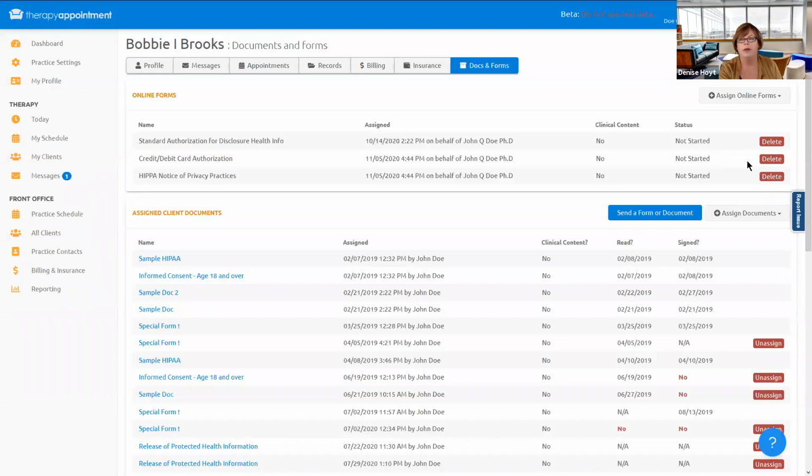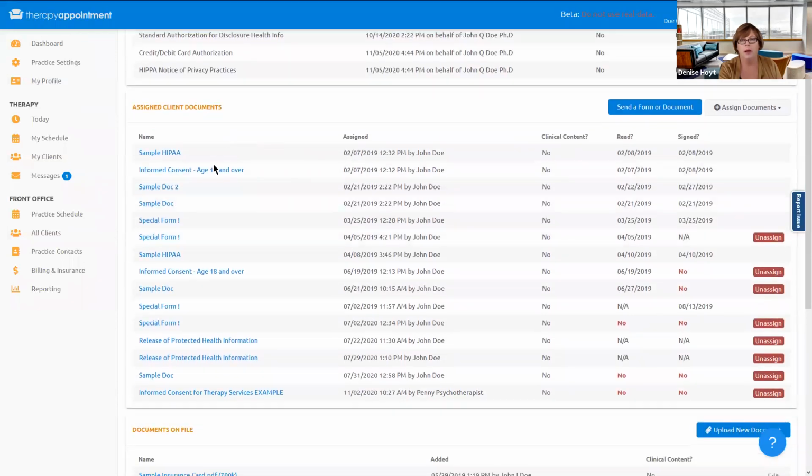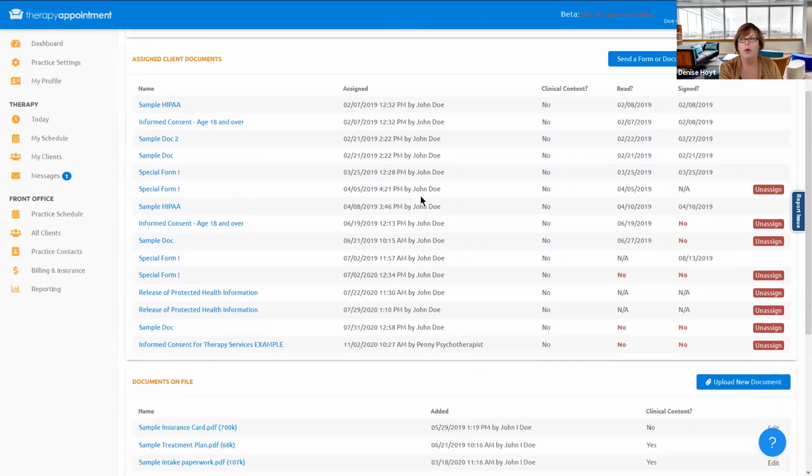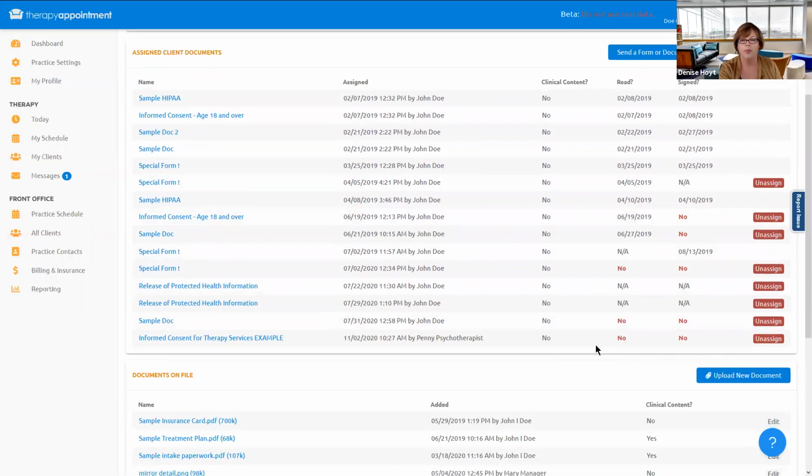And maybe I really didn't want to send a form to a client. I can delete it out of there. I had some other forms that we call flat forms. They're basically not interactive. It's basically read, and clients can sign. So I can see when they've read that and when they've signed it if I've asked for a signature. And again, I can unassign forms.